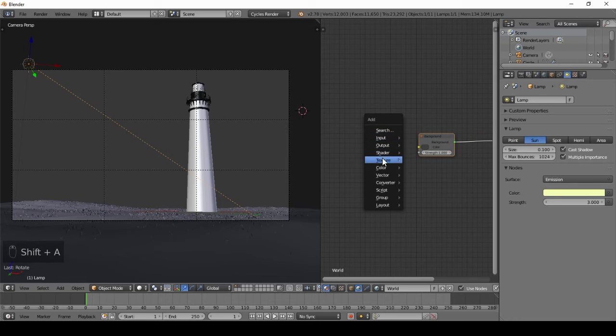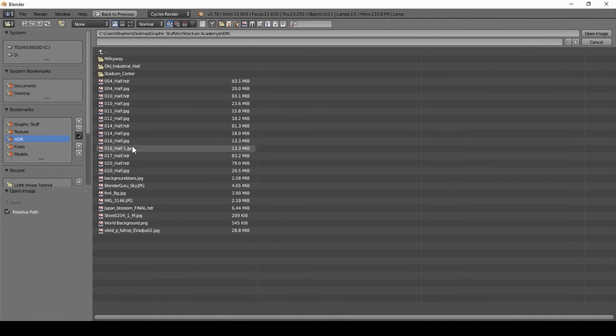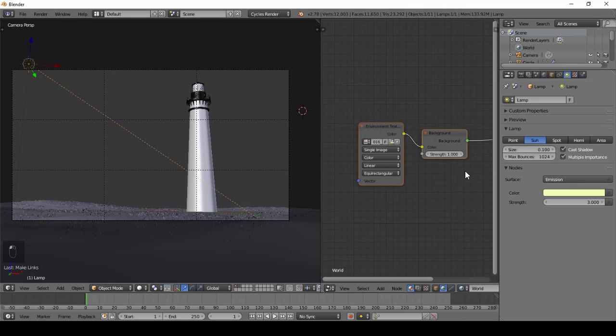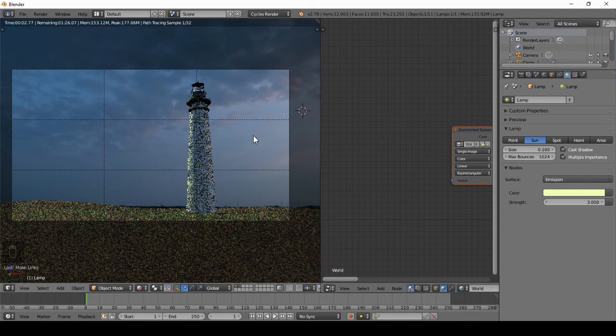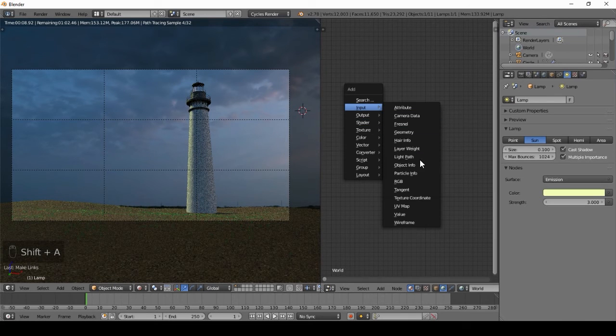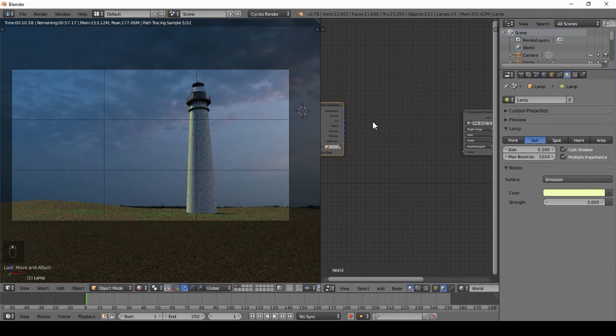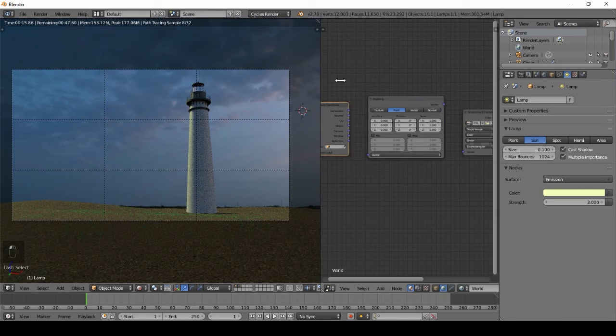So press Shift A, once you find an HDR, click Environment Texture, and plug that in. Click Open, and go to HDR, and 16 is the one that I want. Cool. So now if I render this right now, you'll be able to see it. But I want this part over here, and I can rotate this by adding a texture coordinate right about there, and then add in a mapping node. So go to Vector, Mapping, plug that in, take the generate out, plug that into the vector, take this out, and plug that into there.